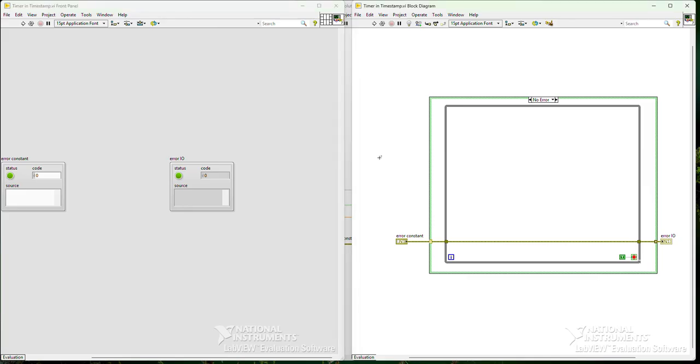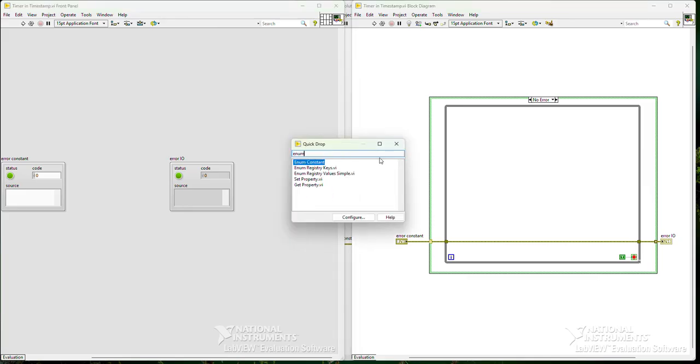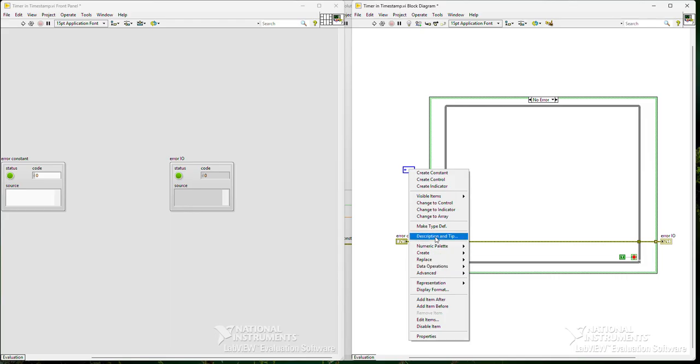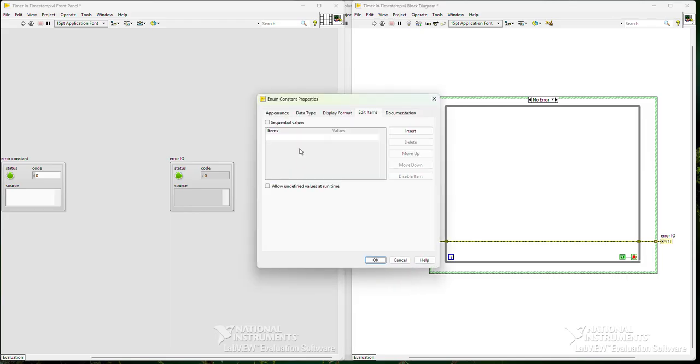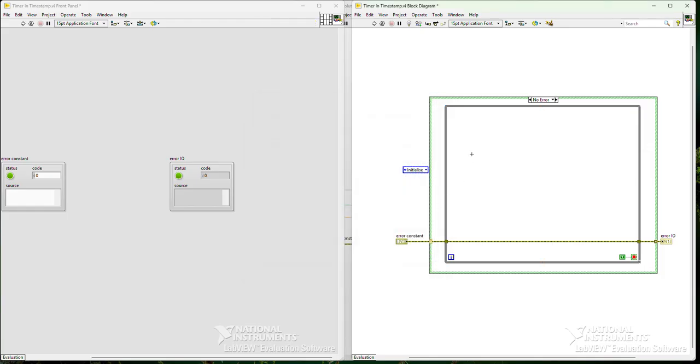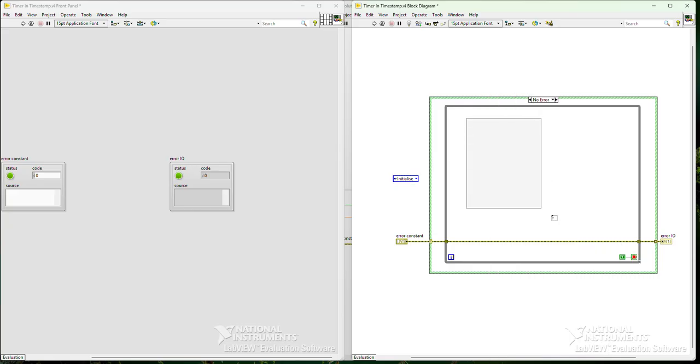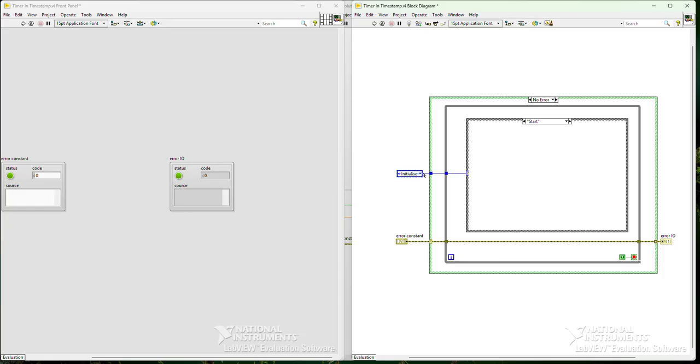Perfect. Here, I'm creating an enum constant, and to this enum I'm adding edit item. I'm adding initialize, then also after the initializing, I want to start. Then this is my case structure. And I'm initializing the value.